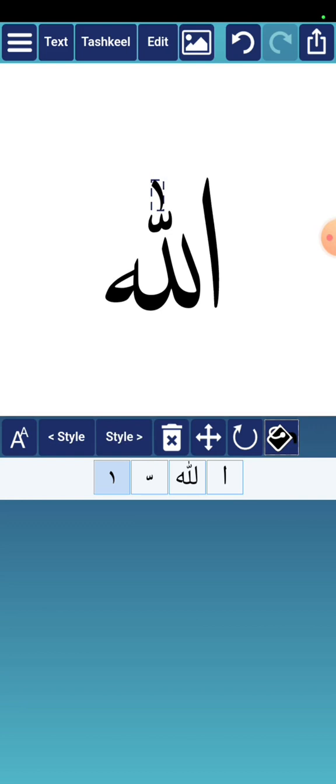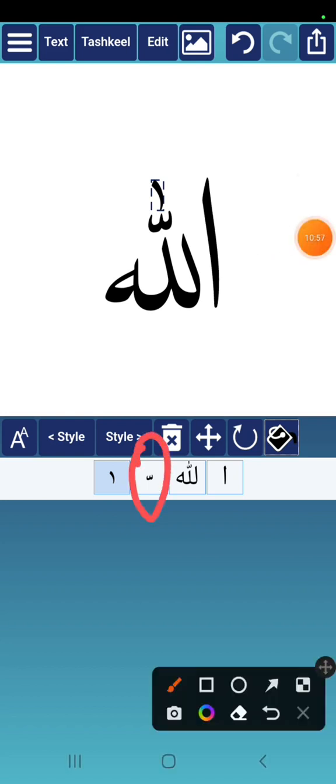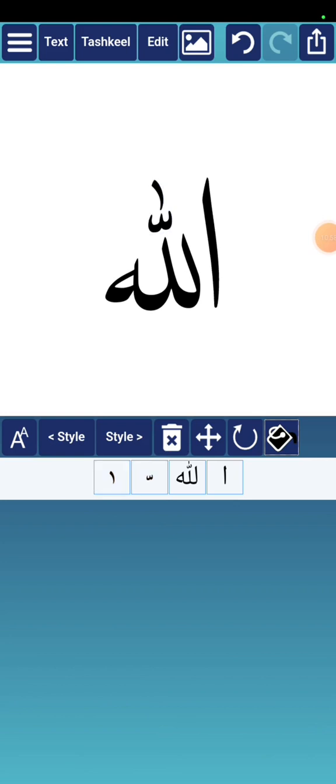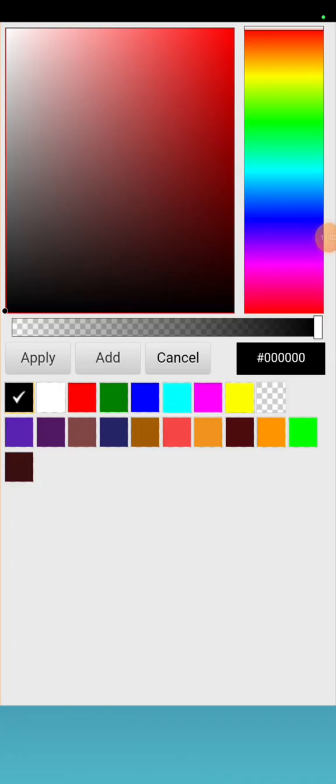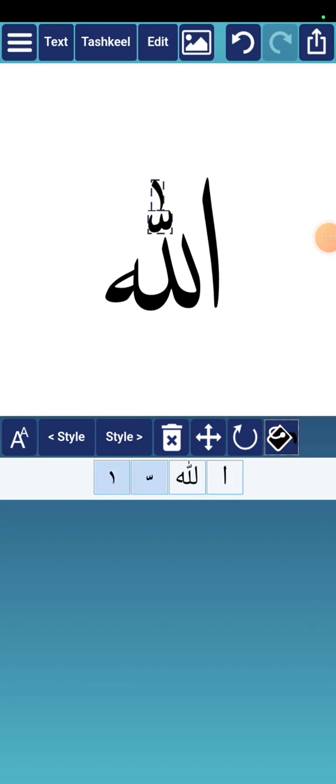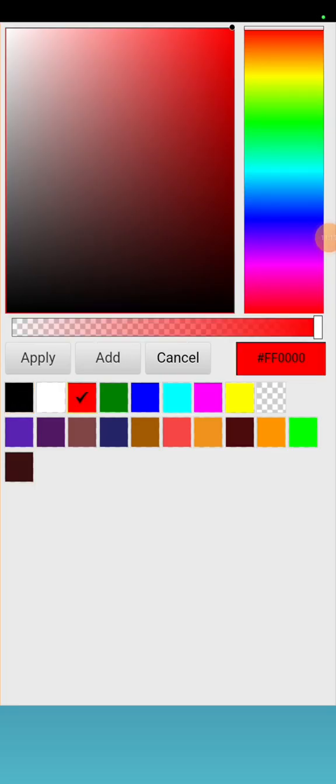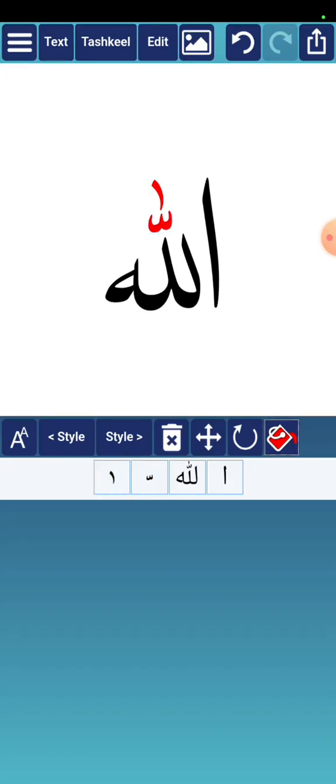Alright, now I want to change the colors. One of these, I want to change the color. I'm going to use two colors, okay? So click on this also, the shader, and then go to the color palette, the color tool. Can you see? And then I'm going to use red. Okay, this is it. I'm going to click it again. Can you see?